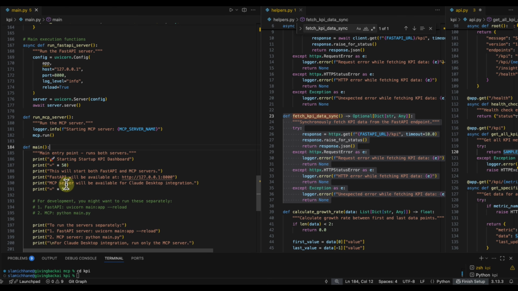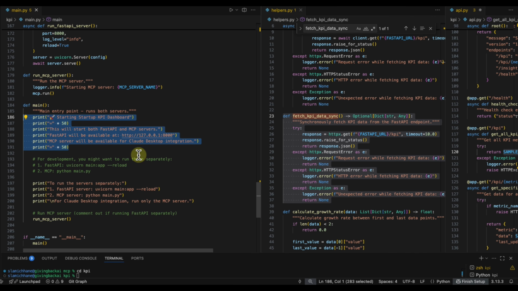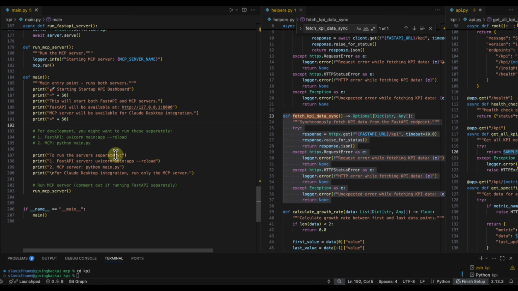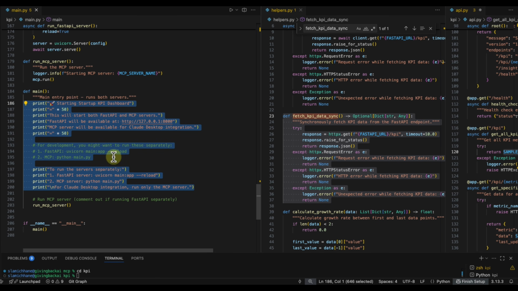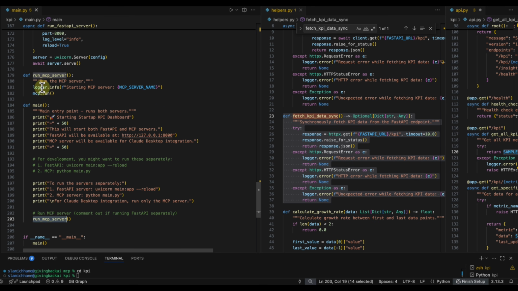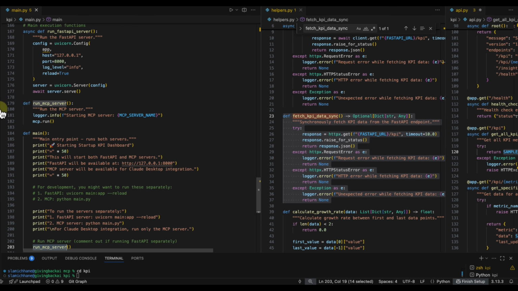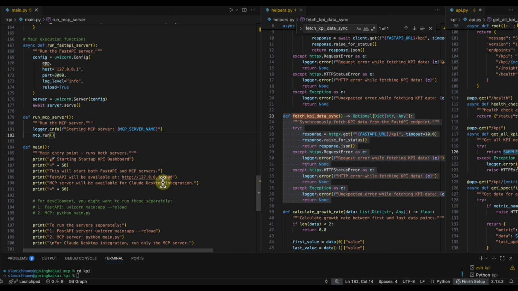We have a main function. This is simply print messages that are going to be displayed in the terminal for user notification. It is simply calling another function called run MCP server. These are all the print messages. The main function is calling run MCP server internally. If you look at this run MCP server function, it's calling mcp.run. And this function mcp.run is actually running our MCP server.